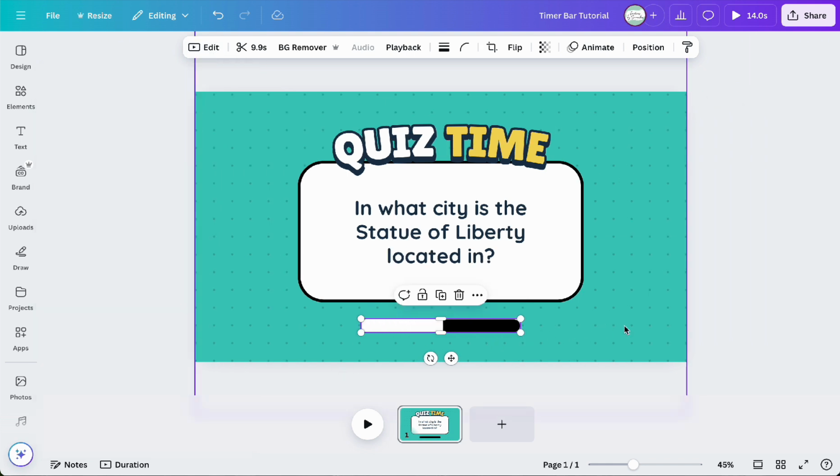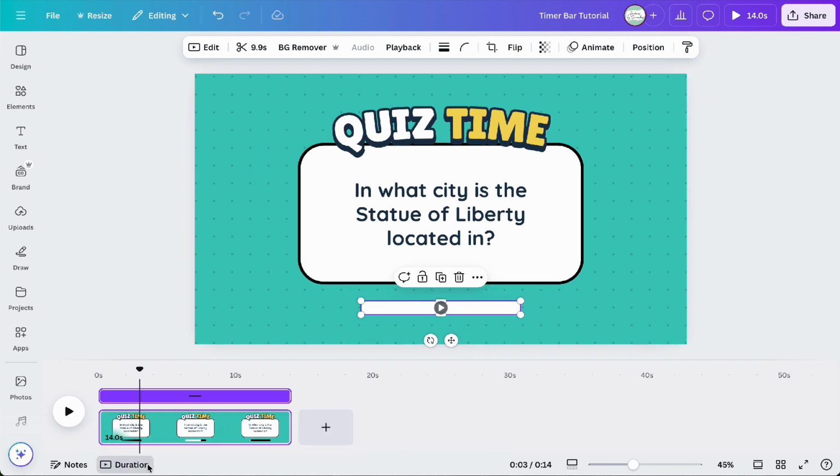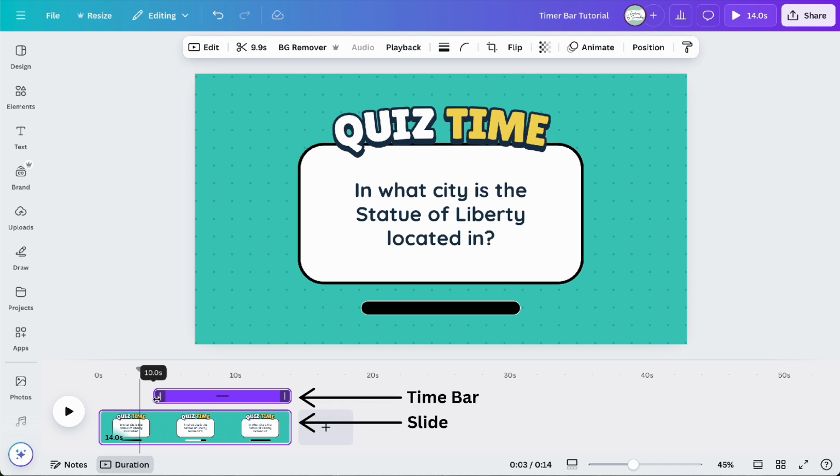Next, if you're doing a trivia quiz video, then I would consider how much time you want to give your audience to read the questions before the timer starts. So I like to give 4 to 5 seconds for this. And to do that, extend the duration of your slide. So for example, if my timer bar is 10 seconds, I set the slide duration to 14 seconds.